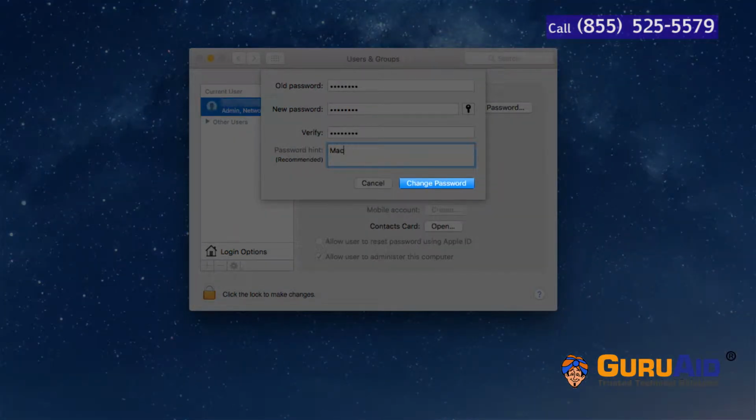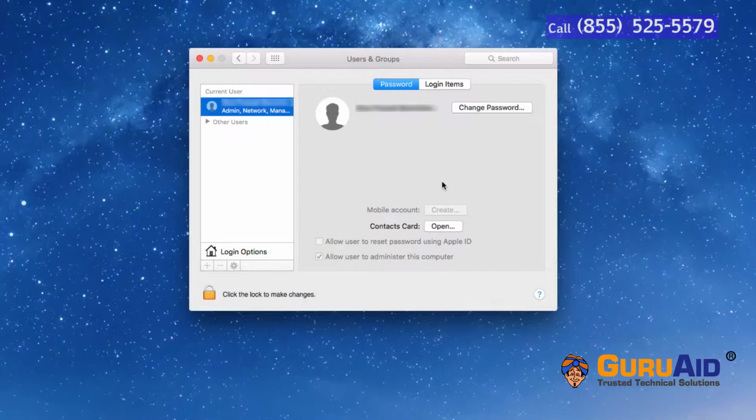Click on Change Password. Now, the password of your user account has changed.